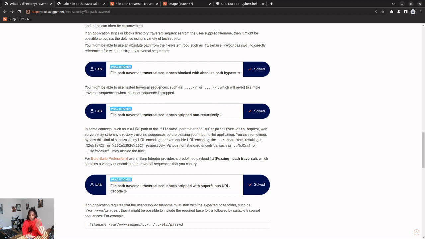In some contexts, the web server may strip any directory traversal sequences before passing your input to the application. So in the other labs, I believe it was the developer that was putting something in place. But this is telling you that some web servers, if you configure them, will strip away the directory traversal sequences and then take the remaining piece of it and pass it to the application.